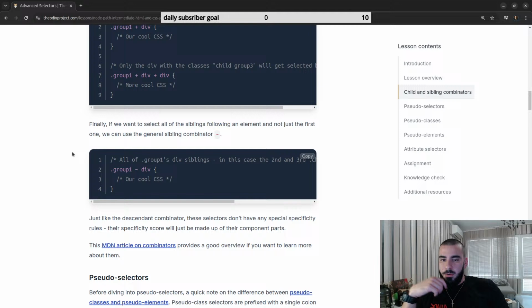Is this for SEO reasons, for semantic reasons? Like what is the reasoning behind it?